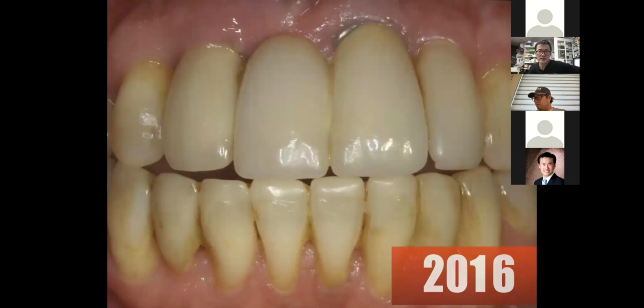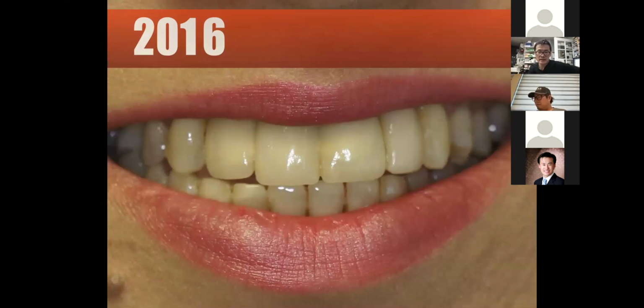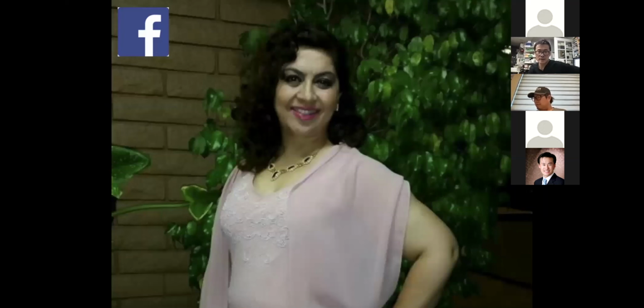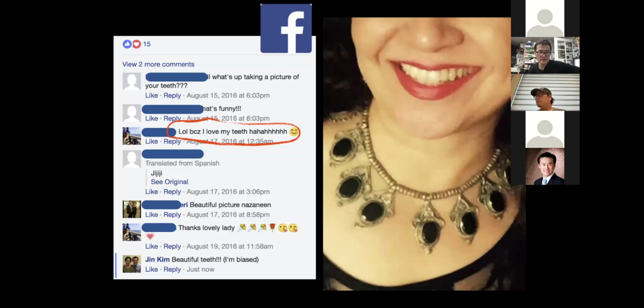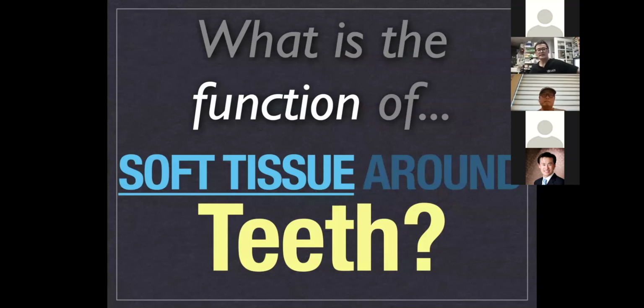So these are some of the slides of what you saw. But here, as early as 2016, now you start to see the gingival margin. The gingival margin has moved away, and you can actually see the abutment margin. And luckily, the patient has a low lip line, and she's loving it. And I got away with this one. This is her. She's a Facebook friend. One day she posted this picture, and everybody was commenting about how beautiful her teeth are. And, of course, look at the very bottom comment: It's a beautiful teeth. I'm biased. Of course, I'm biased. That was my case.